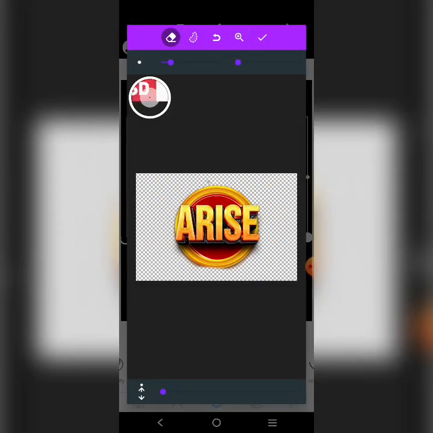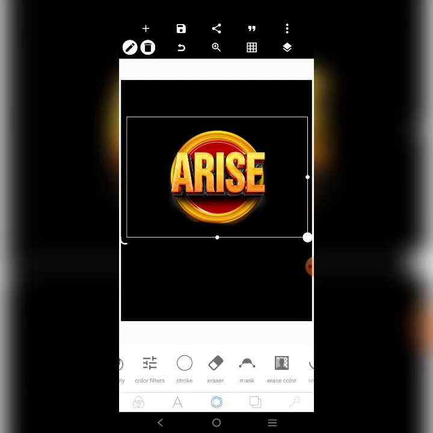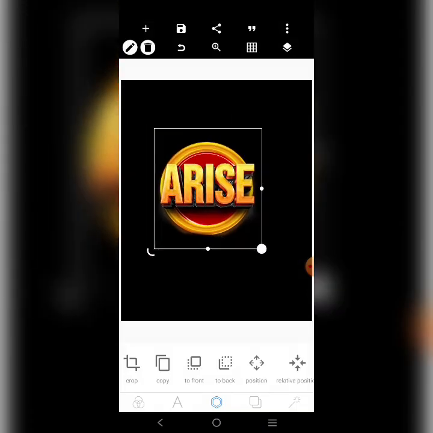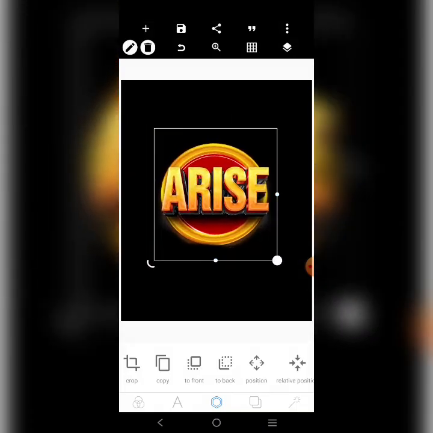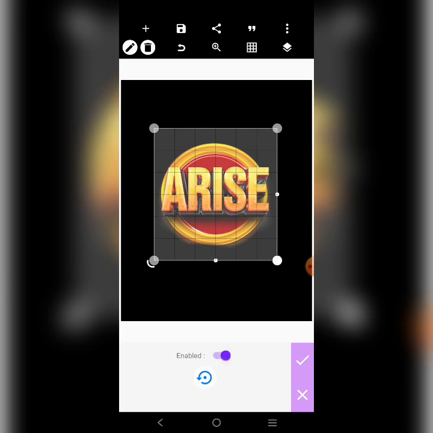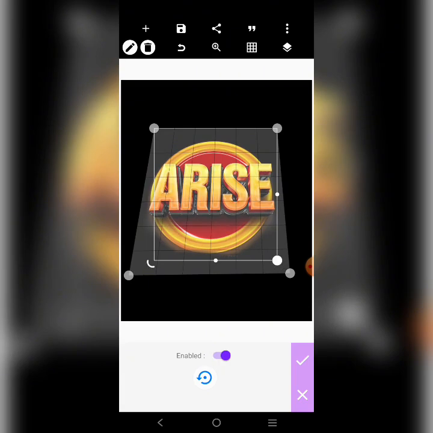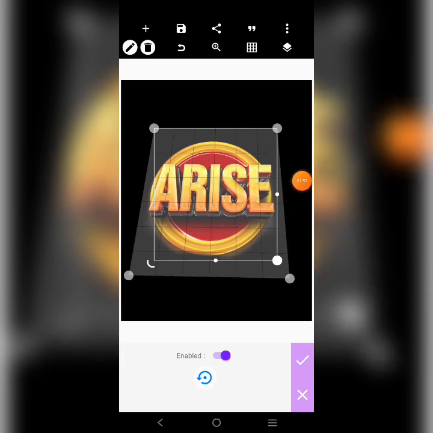All right, so this is it. Let me just remove the one at the top here. Then I'm going to crop it. Okay, I will stretch this a little like this, and I'll stretch this a little like this. Then I'll go to perspective, and I would enable this. I will just do this like this. I'll do this like this. I'll do this like this. This like this. Okay.